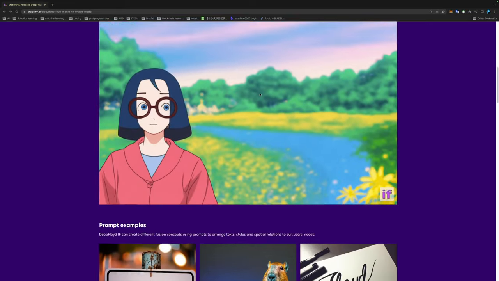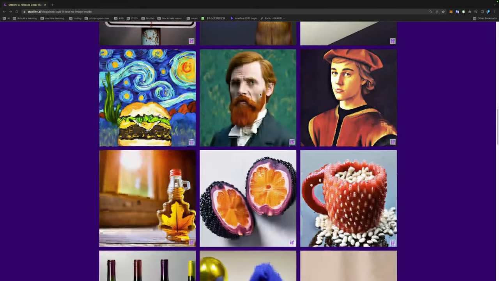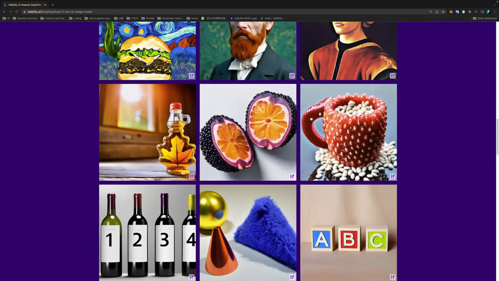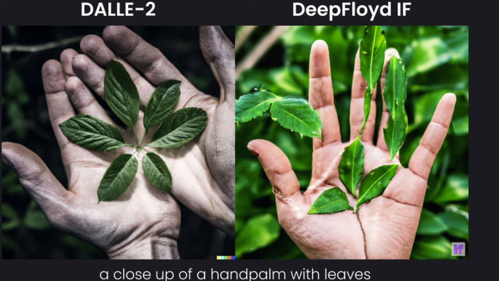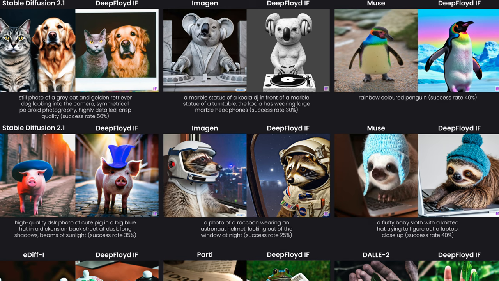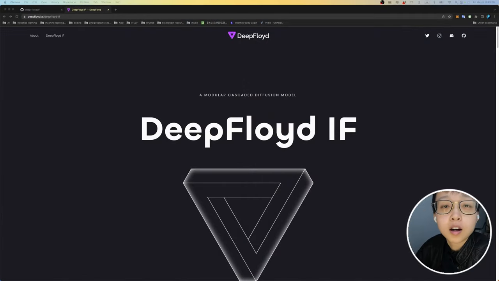It is a remarkable model that is crazily good at handling text generation. It can produce photorealism in high-resolution images that outperforms Stable Diffusion, DALL-E 2, and other state-of-the-art AI image generation tools. And what's more crazy is that you can run it completely free on a free-tier Google Colab account. Let's dive in.